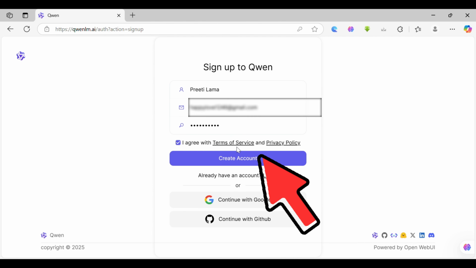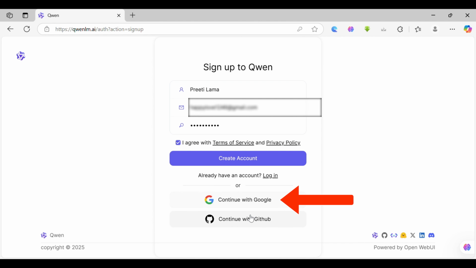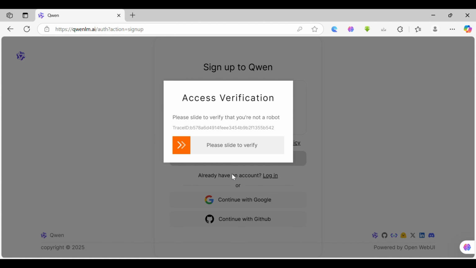Tap on create account, and before doing this, here is another piece of information too. Instead of filling all this information, you can also continue with Google or GitHub, and it is the easiest and simplest way to do. I personally prefer this one, but I want to explain this section too. So choose the option that you like, and after that, tap on create account. It may take a little time. Here it asks for the verification.